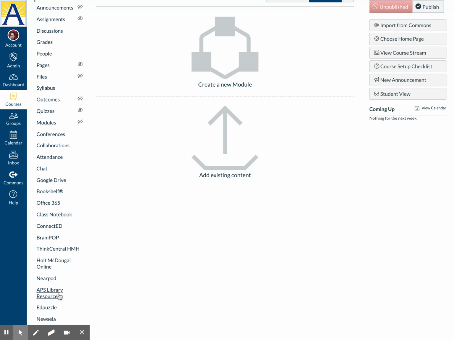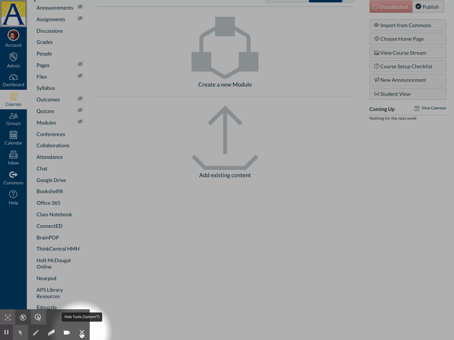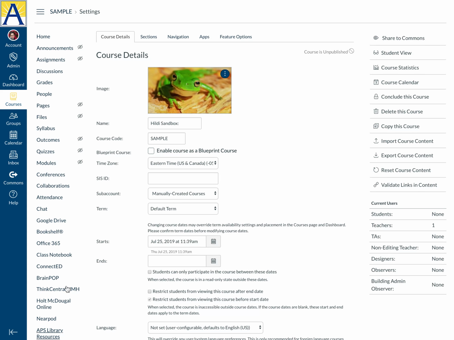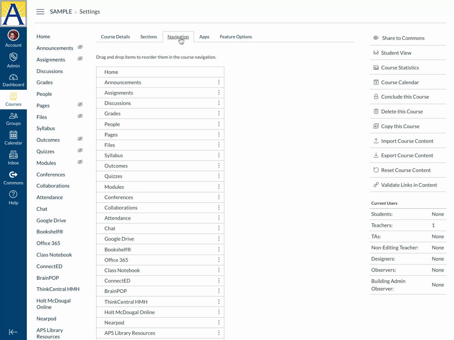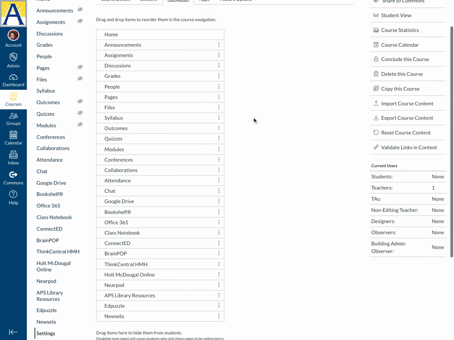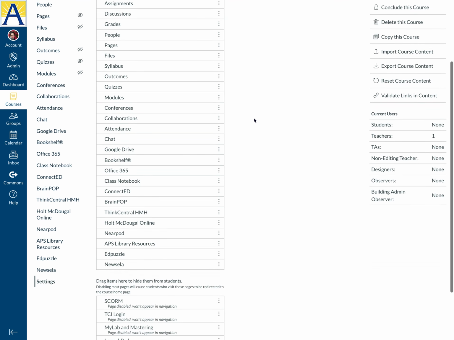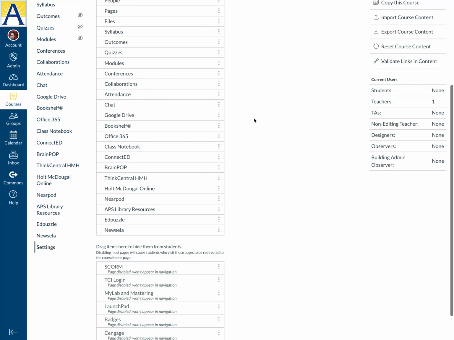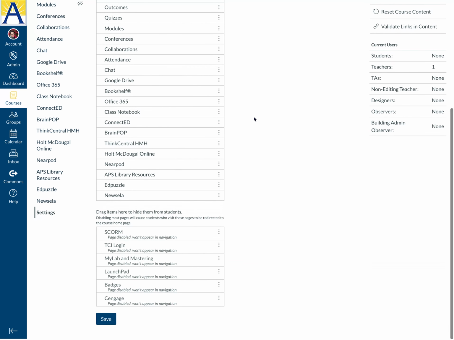So to clean up the menu, enter your course and click on Settings, and then click on Navigation. This is where you control what you want to be in the course menu navigation.